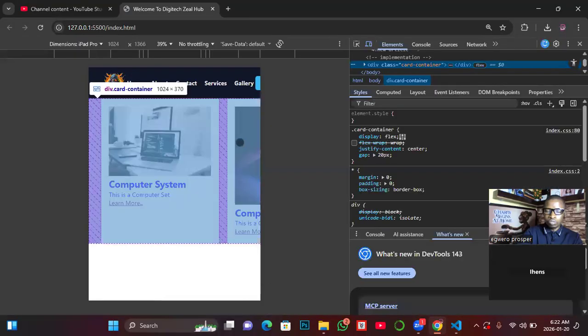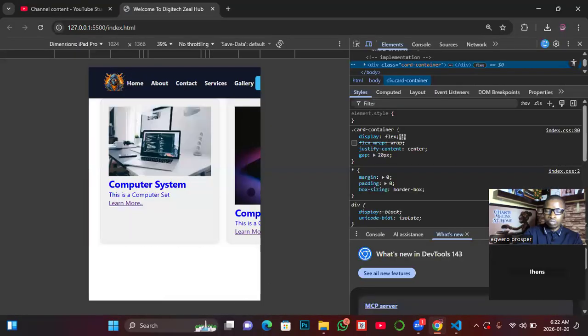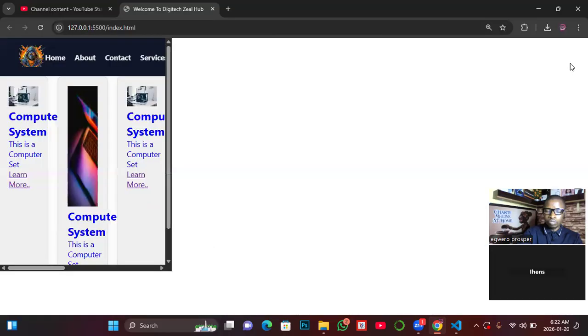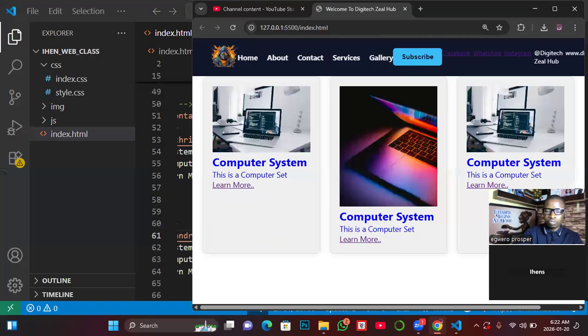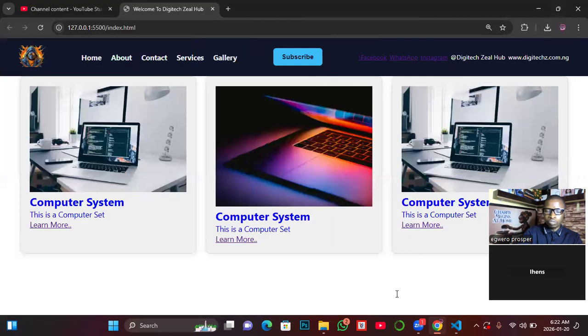So you can see that it's not responsive. Part of this is not showing. But once we have added responsiveness, this one will come down and everything will fit properly. So that is one way you can check. Another way is that you can minimize here and start what? Reducing it gradually. You can see that it's not responsive yet. So let's go on with the styling.